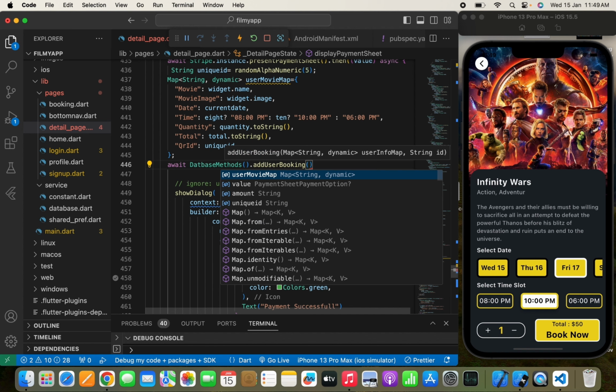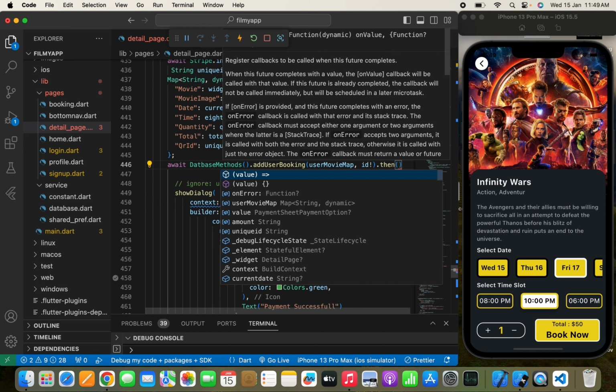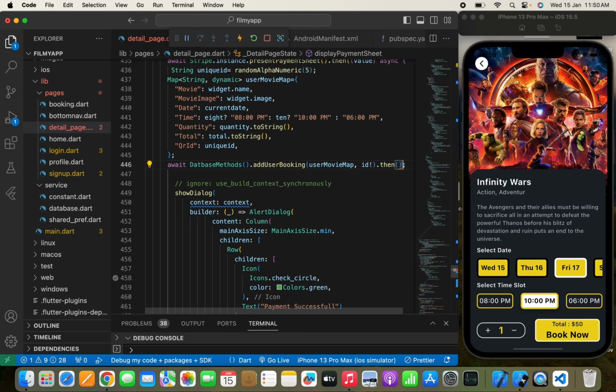Now I'm going to pass a map name which is user movie map, and then I'm going to pass the unique user ID which is our ID. Yeah, something like this. Now once we have done all this, we'll pass dot then. Rather than dot then, let's do one thing.